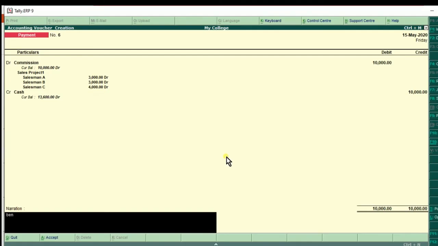Okay, being commission paid to salesman. Okay, this is the method how we can take the cost category and cost center and how we can use that in the payments.